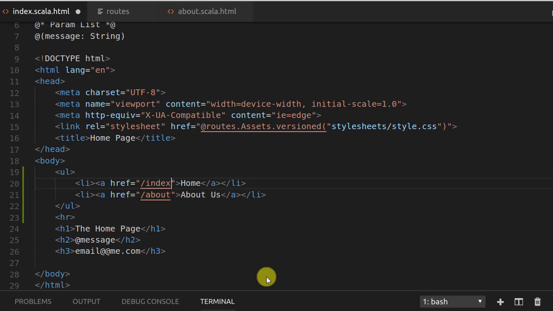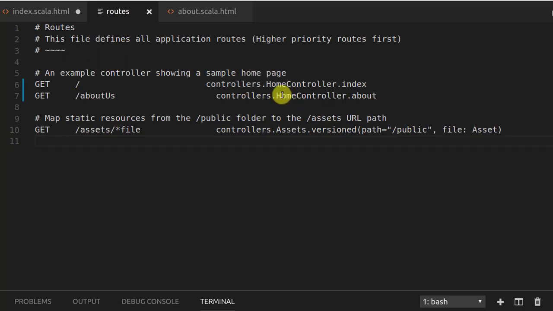The solution to both of these problems is to use dynamic reverse routing instead of hard-coded links. This means that the links can be checked at compile time or updated at compile time if they change in the routes configuration file. To enter them, we're going to use the dynamic @ symbol and then look up the routes file. So that's @routes. We'll look up here, and inside here we'll see that we have two options. This is the links we've been using so far on the left hand side, and these are the actual controller methods. So HomeController.index and HomeController.about.